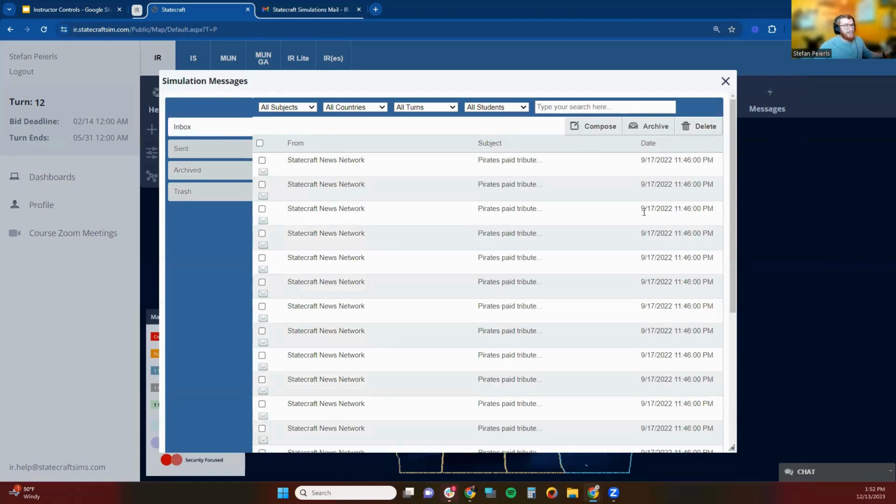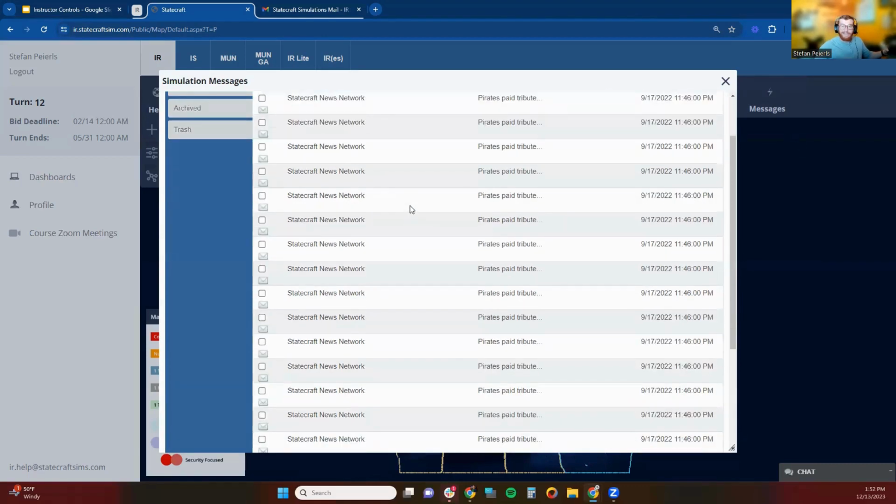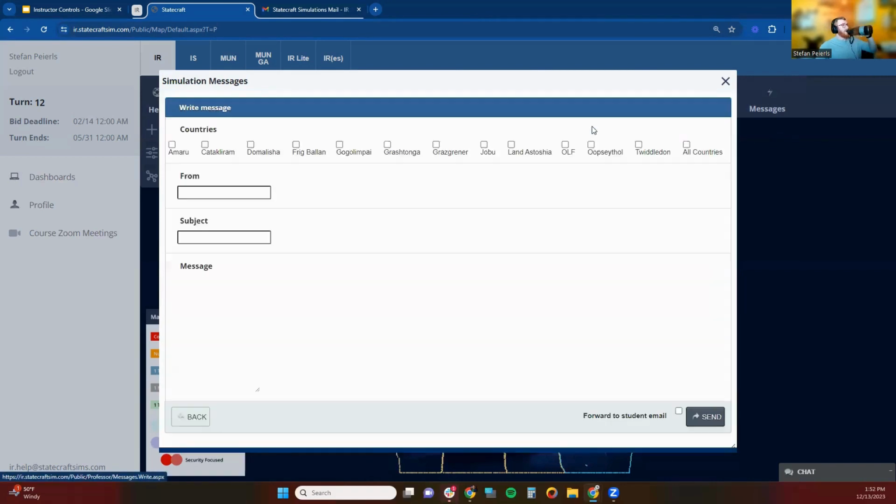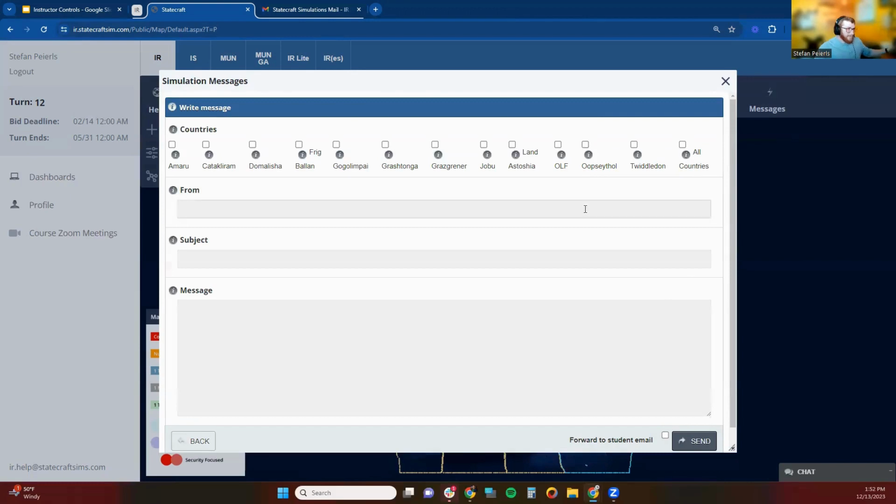Under simulation messages, what you'll see are the messages that have been sent out in the sim. Go ahead and come up here to where that compose button is. When you click that, now you can send a message out to specific countries, all of them that you want, or all of those countries. You can have this written from anybody you want. As you see here, some examples: Tornado Man, Gold Thief, Oil Bandits.